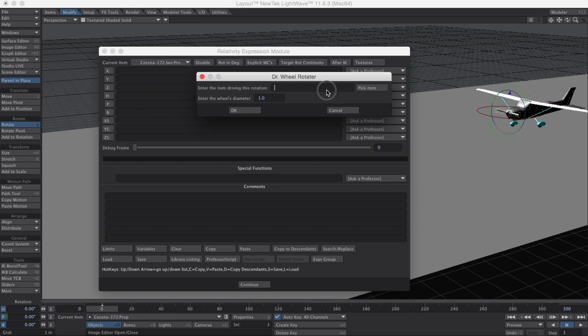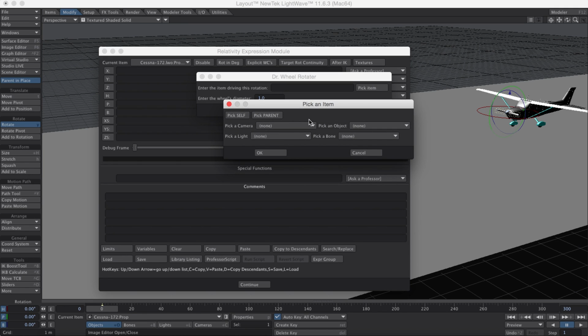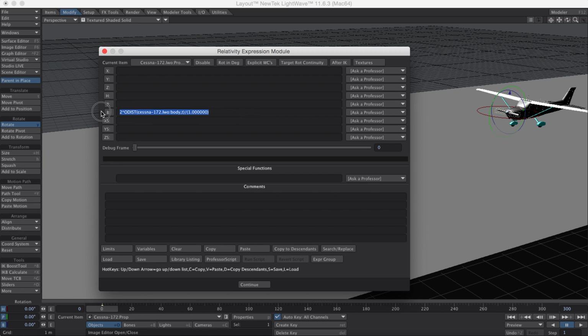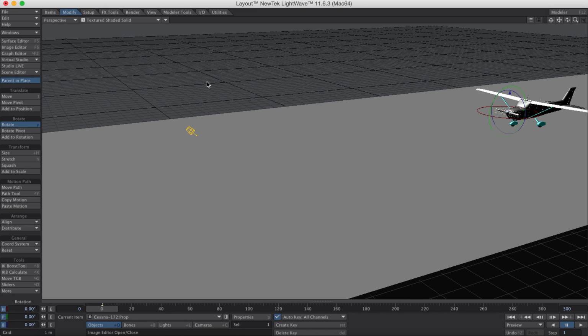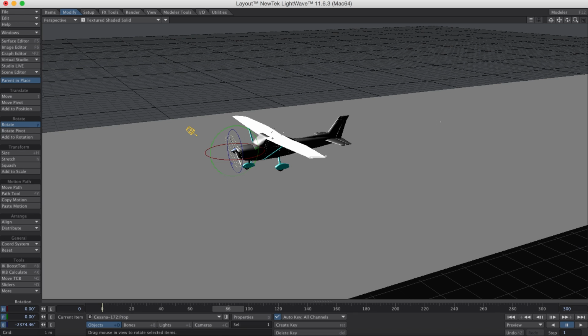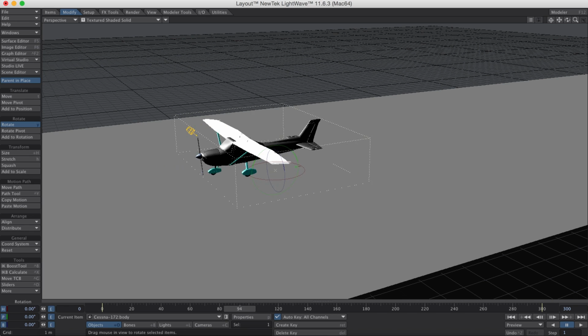with our prop. So we're going to go pick item, and we're going to pick an object that we want to be relative to. We're going to go ahead and click OK. And it generates a little script here for us. He's a good doctor, Dr. Wheel Rotator. Fantastic. So, there you go. He's moving. The object is moving, and so is the propeller.